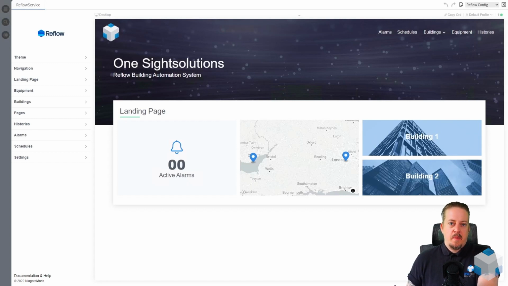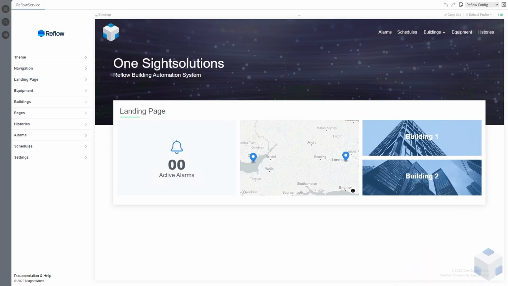In this video, we will be looking at how to set up equipment pages in your Reflow project and how we can then set that out for the rest of your project and build a navigation around it.